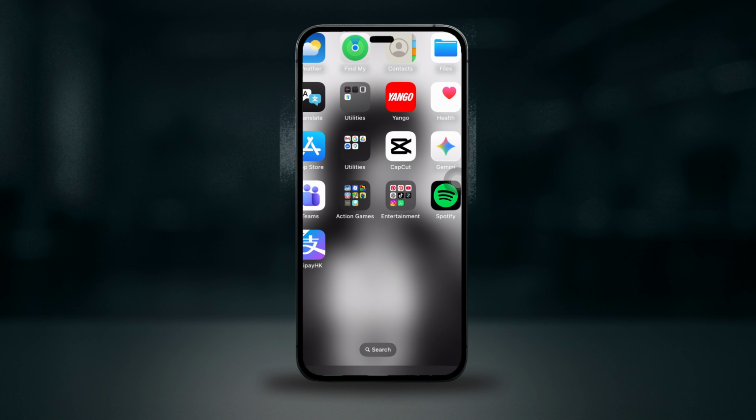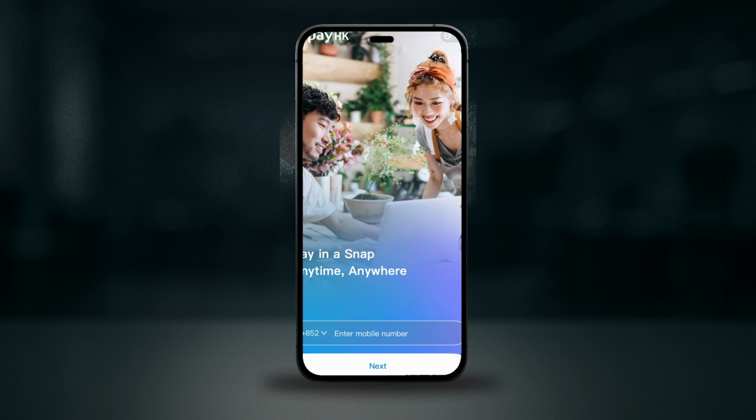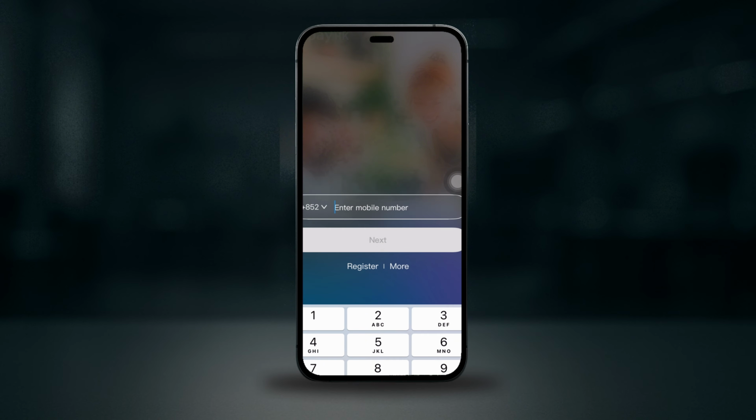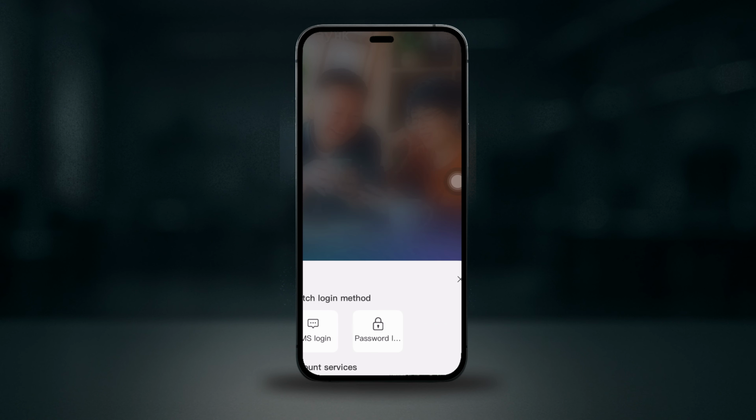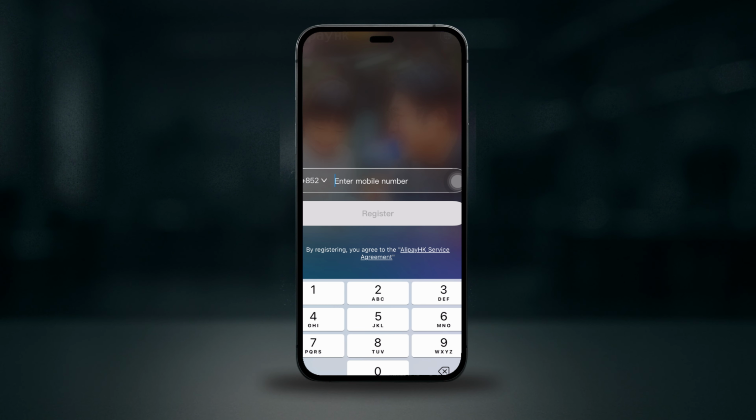In this video, I'll show you how to fix the AlipayHK cannot change region or country. First, note that Alipay Hong Kong accounts are usually region locked to Hong Kong, so changing the region may not always be possible. Check your account settings to see if the option is available.